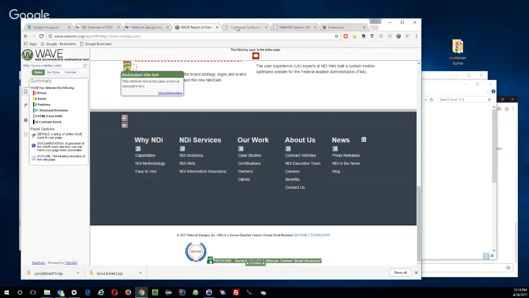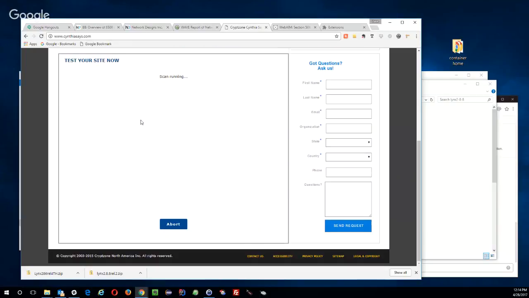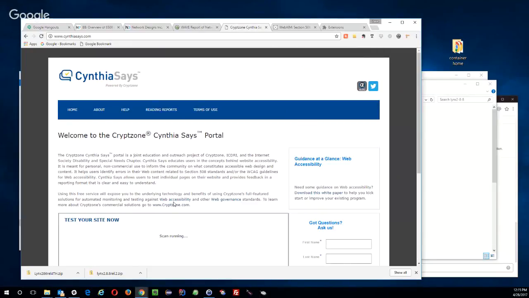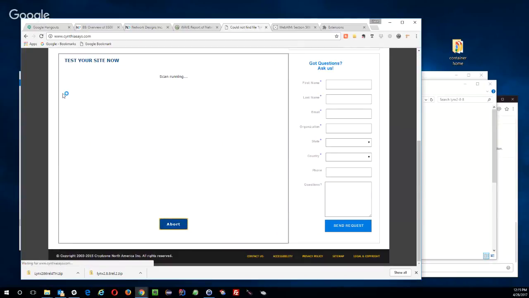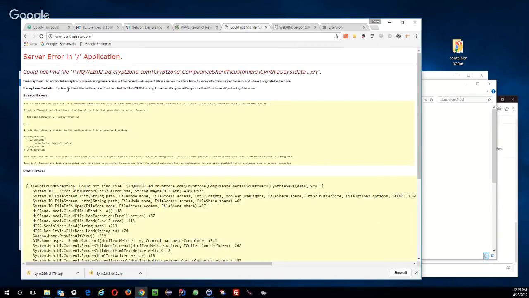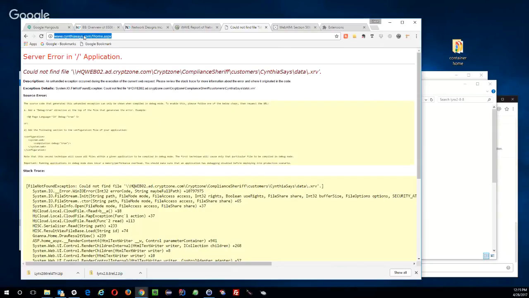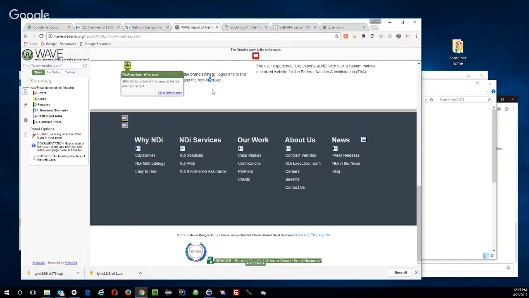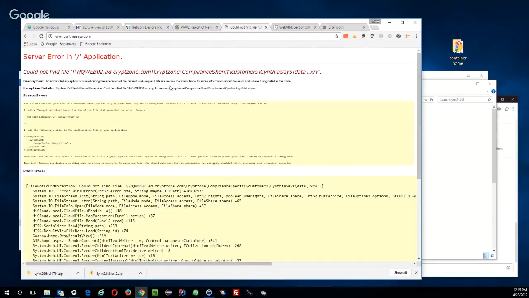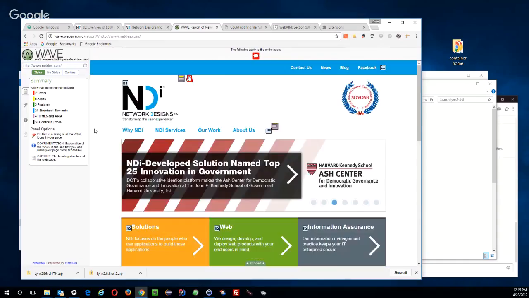Let's see if that's done yet. Boy, that is still not done. That's got to be hung or something. Let's try that again. Oh, I wonder if Cynthia Says is having an issue right now. It would appear so. Yep. It would appear that Cynthia Says is bombing, which is a shame. I was in there yesterday when I ran through all of these to make sure they all worked.